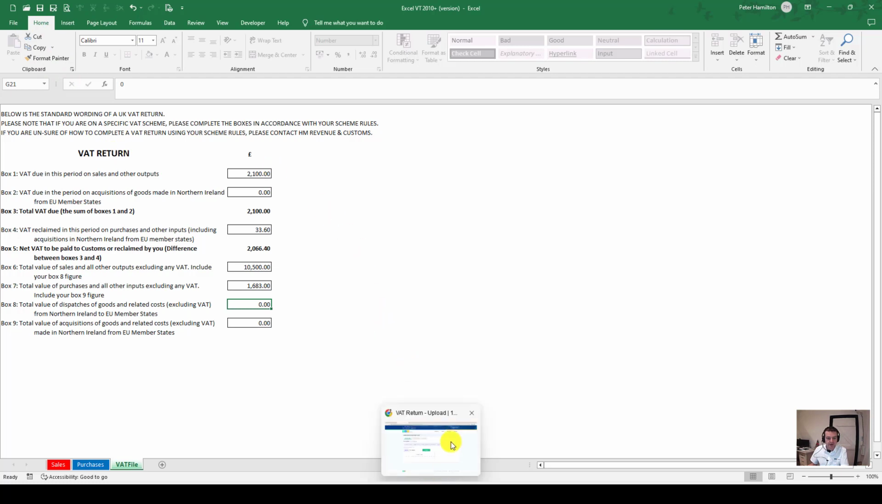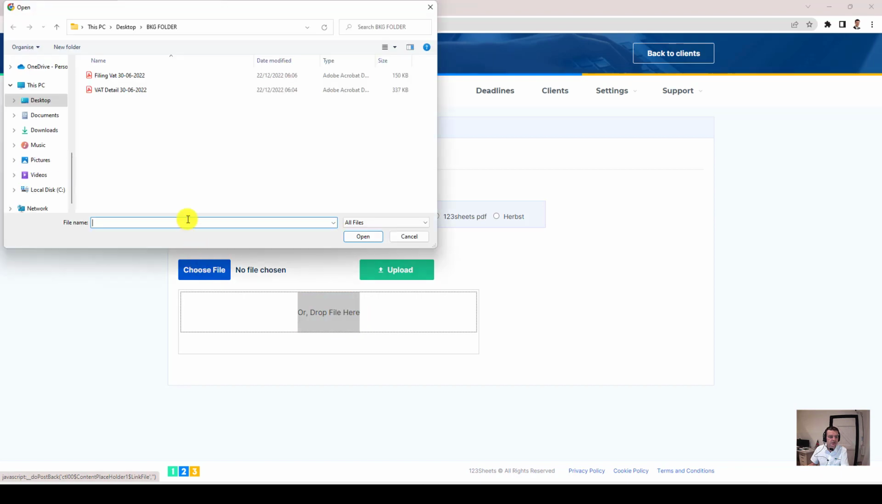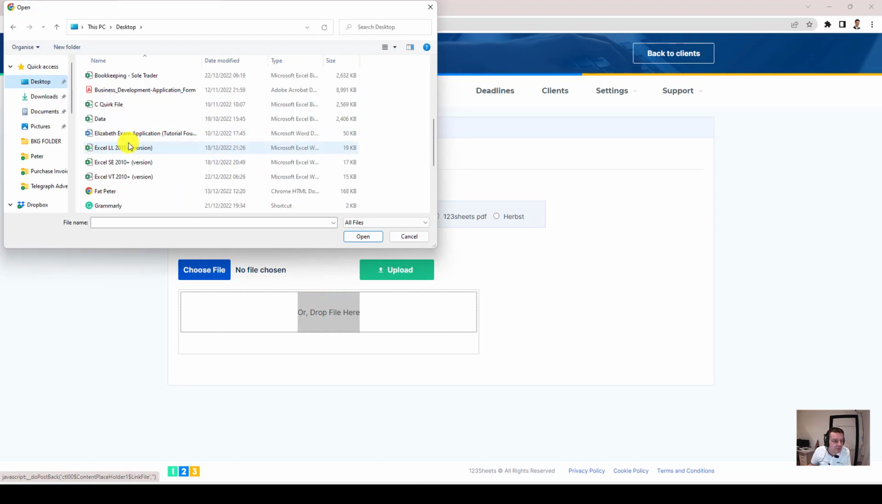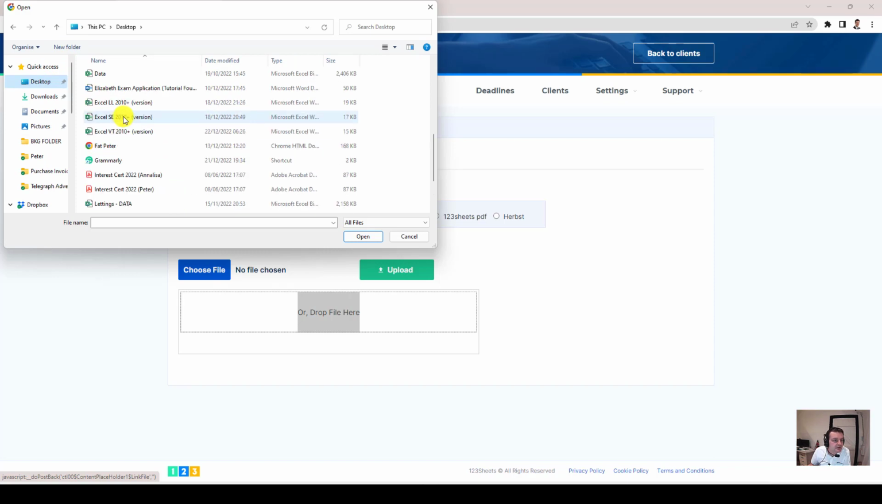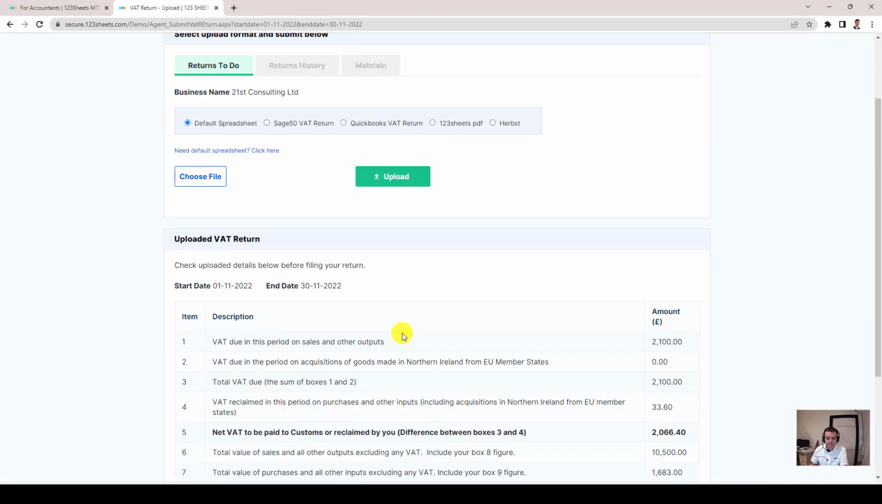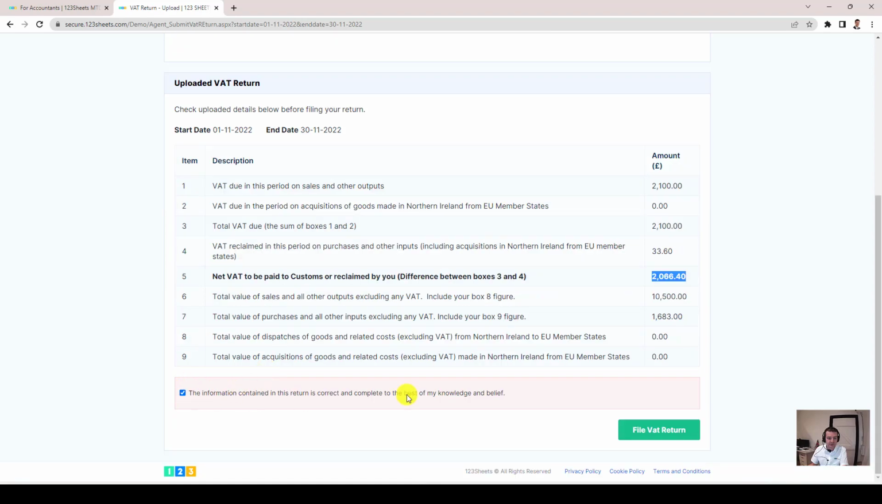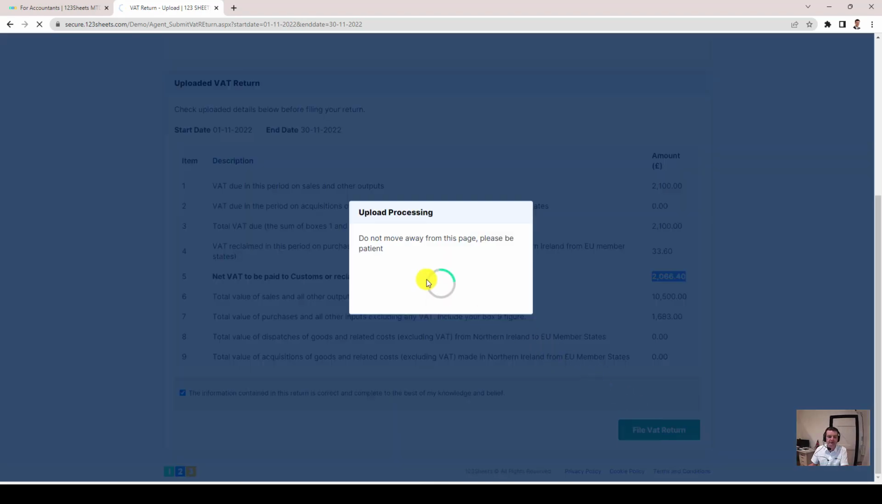Okay, next I'm going to go back to the website, so that spreadsheet's now ready with the template filing. I can either drag and drop that spreadsheet here, or I can go and choose the spreadsheet. I've saved it on my desktop, let me go and get that. This one, upload that, and yep, there's the £2,066.40 for the VAT due to HMRC, so I'm happy that's correct, so I'll tick the confirmation box and file the VAT return.